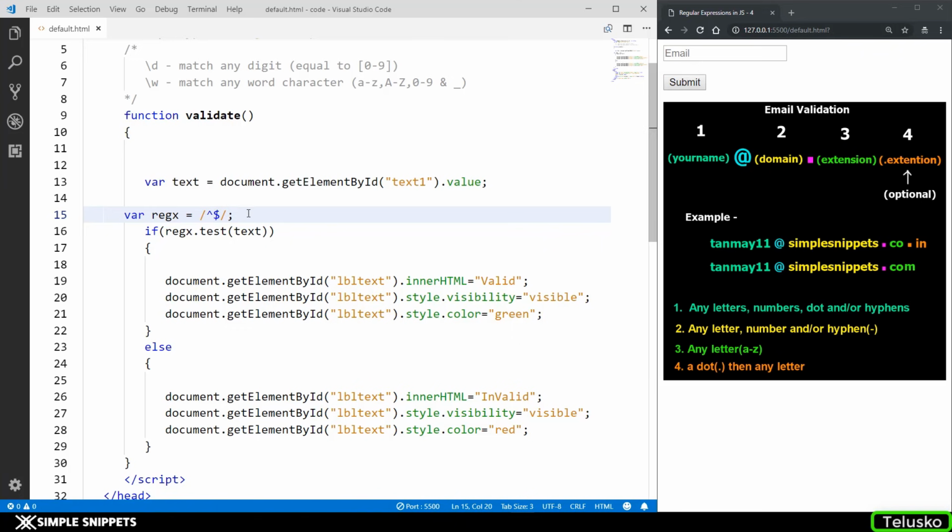Okay, so coming to this regular expression, let's just take a look at this image. When you perform email validation, it's not just one thing. An email has a particular pattern. As you can see, I have divided an email into 4 different parts.